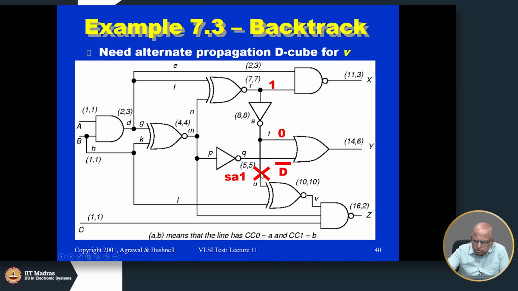We want to test for stuck at one fault here, which means I have to put a 0 on this line, right, and as a result it will get a D bar, right. Because we placed that 0 here, this automatically became a 0 and this has to be a 1. So, these are some decisions that have already been made for you.